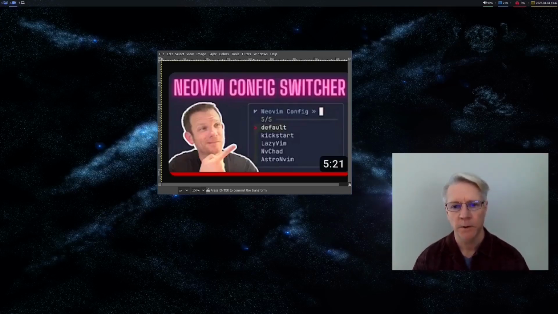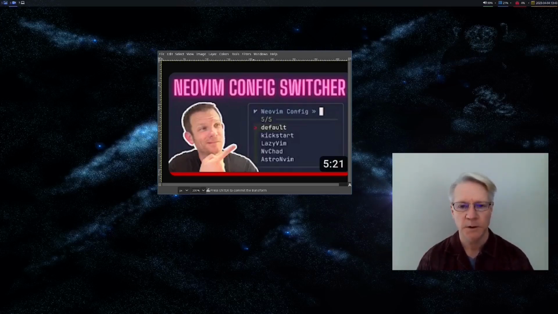Today we're going to be going over a Neovim configuration switcher. If you haven't seen Elijah's video, you really need to watch it. He's done a great job with that. The video that I'm doing today was inspired by work he did. In his video, he was using something called nvims, which was a Neovim switcher script.